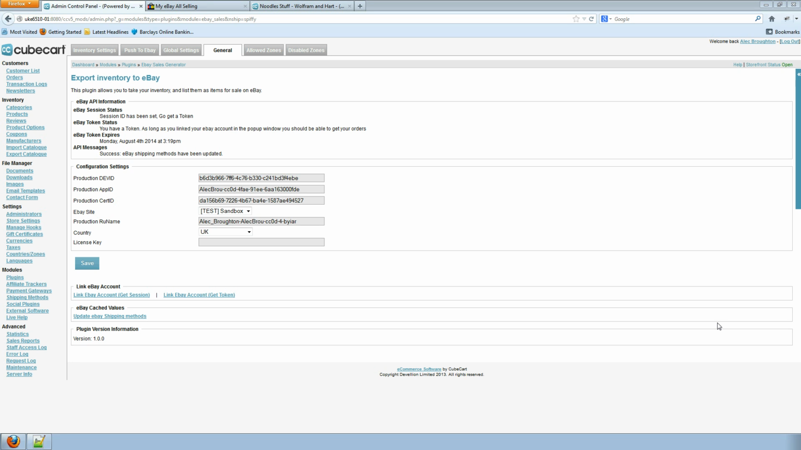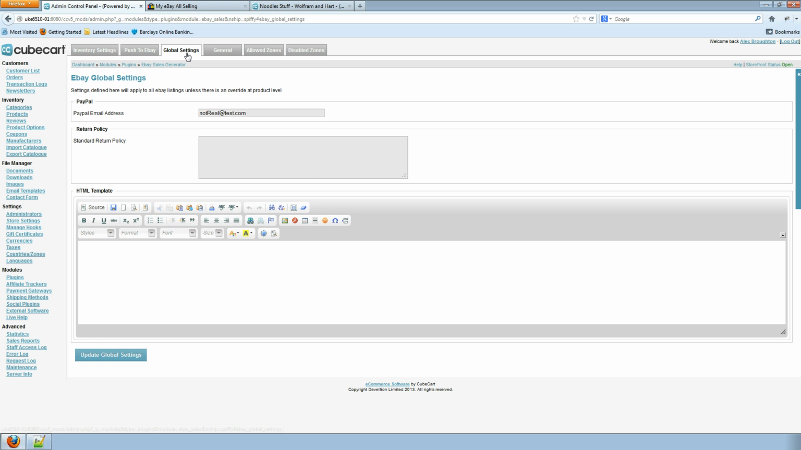Hey, welcome back. After you've configured your general settings for the plugin, you then need to configure any other options that you wish to use. So the first thing we're going to do is look at global settings. Global settings will apply to every single listing that you send to eBay, unless you have overridden them at the specific product level. So the first thing we do here is supply my PayPal email address.